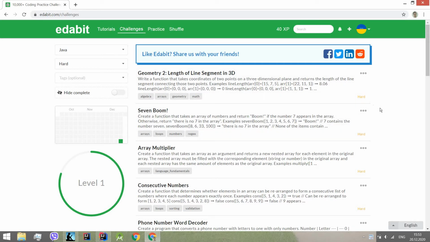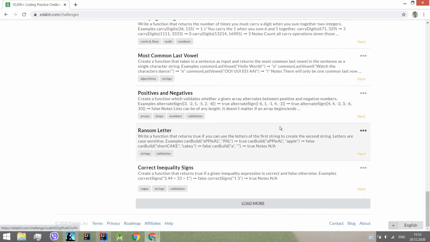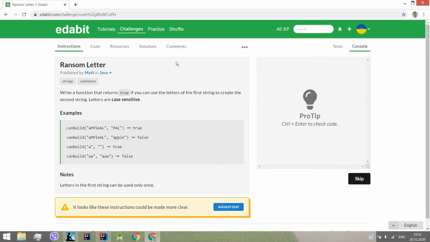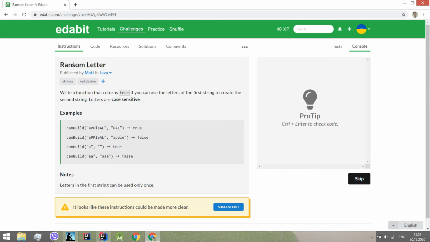Just as in the previous video, I'm going to find a random problem and solve it. So let's do it. Random letter. To be honest, I've tried one of these hard ones and I didn't really solve it, so I decided to grab a different one. Ransom letter. I'm not sure what it is, but let's see.